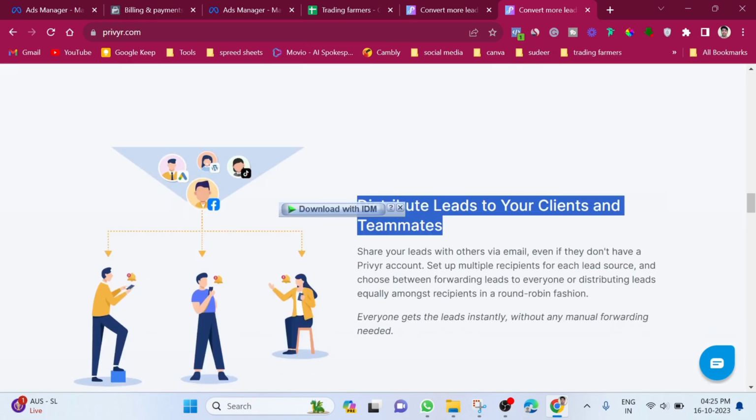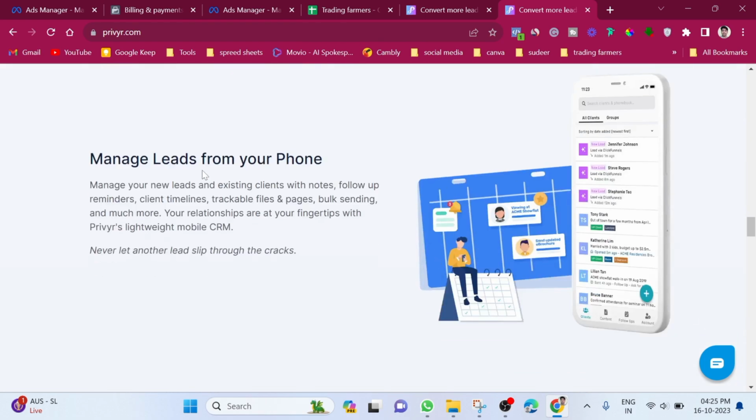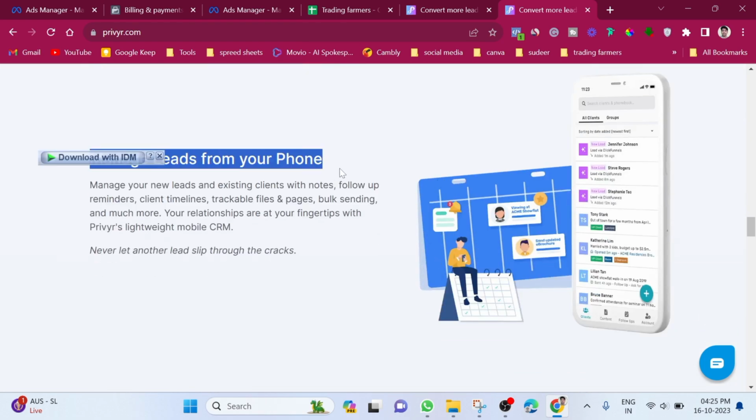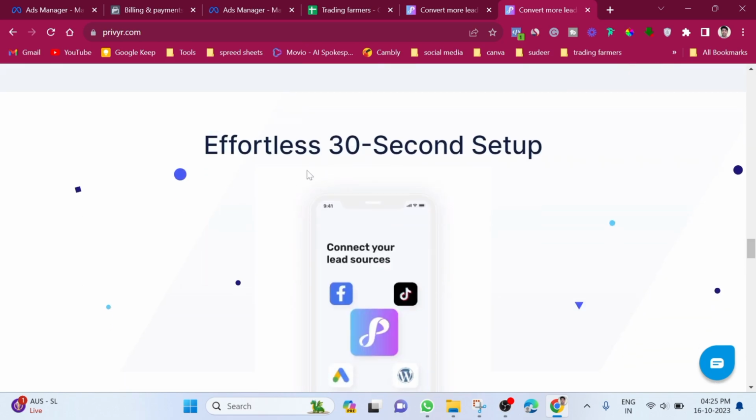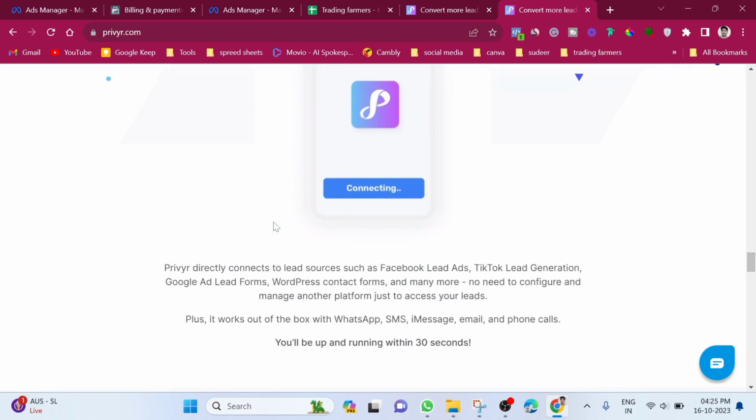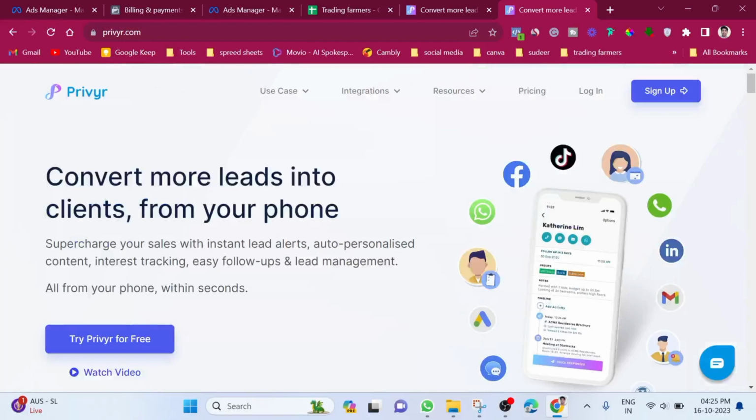And distribute leads to your clients and team members. That is a great option. Manage leads from your phone. Everything is very easy, an effortless 30-second setup. It is actually less than a 30-second setup.